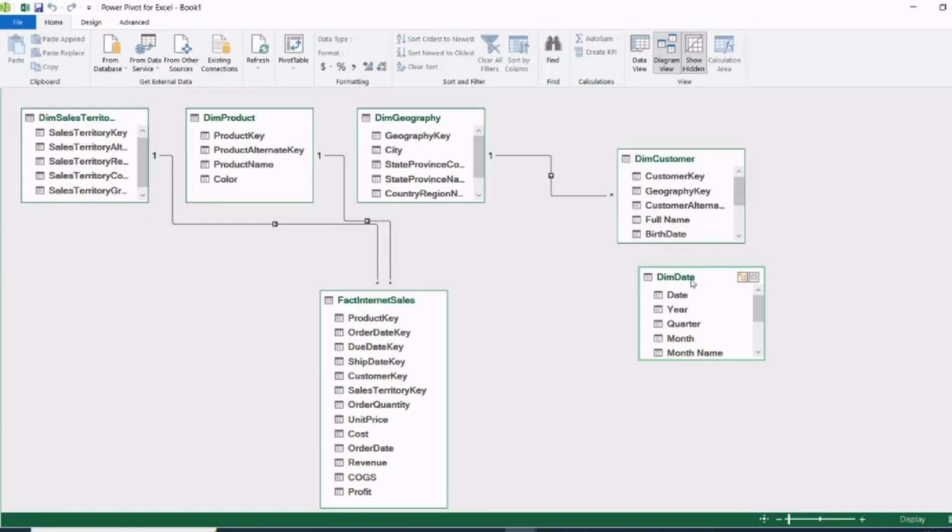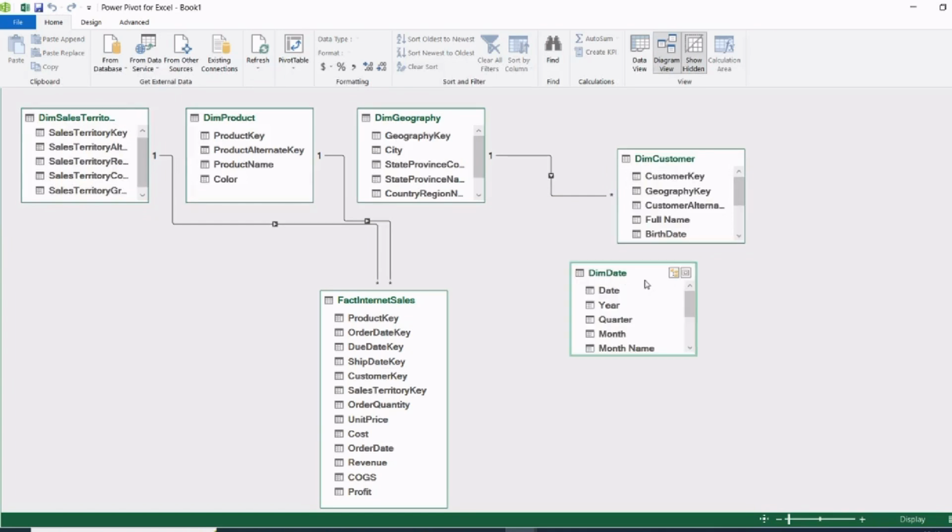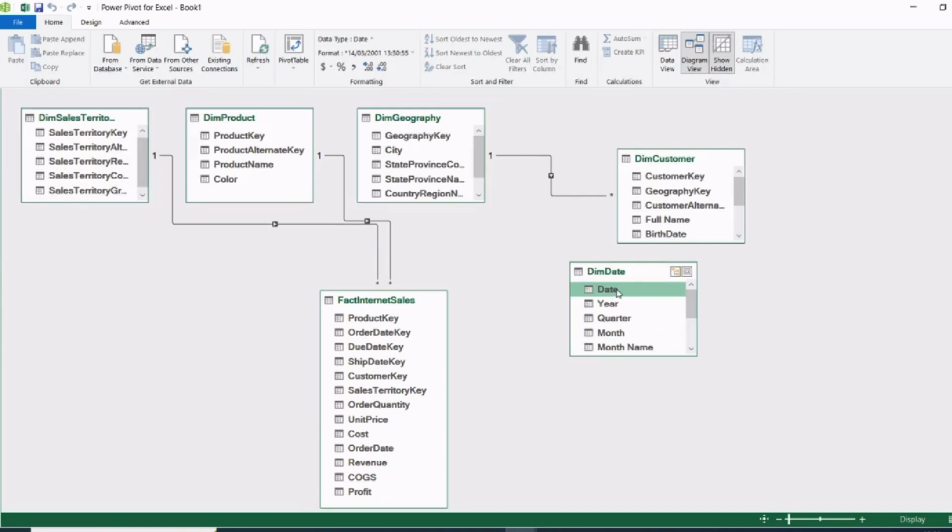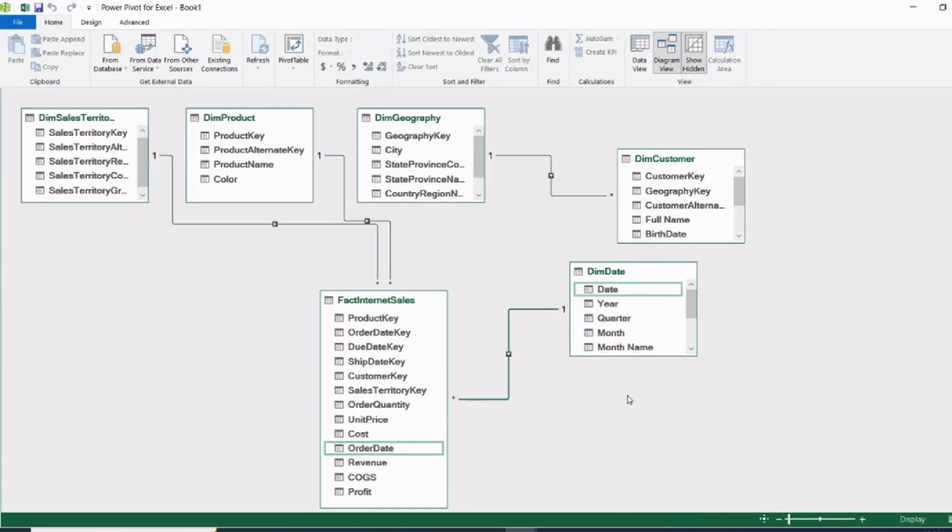Okay, now next is our dimension table, the date table. The date table and the sales table will be connected by the order date. Order date on the sales table will connect to our date column in the date table. So I'll just drag that date to order date. Okay, this is order date here, right? So we have successfully created all of the connections between our tables.